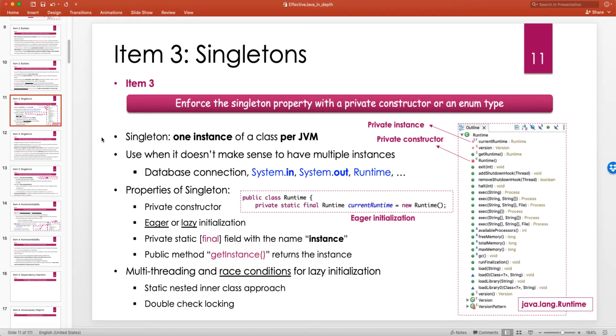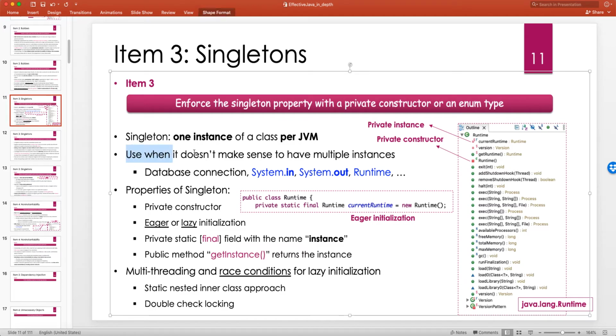particular class. Now, this means that this class is not a pure utility class, which means a singleton class can have an instance, which means it can have a state, right? If you're familiar with utility classes, they usually don't have a state. They're just static fields or static methods. However, a singleton can have a state, but then we want to enforce that there's only one instance of that particular class per JVM. And use it when it doesn't make sense to have multiple instances.